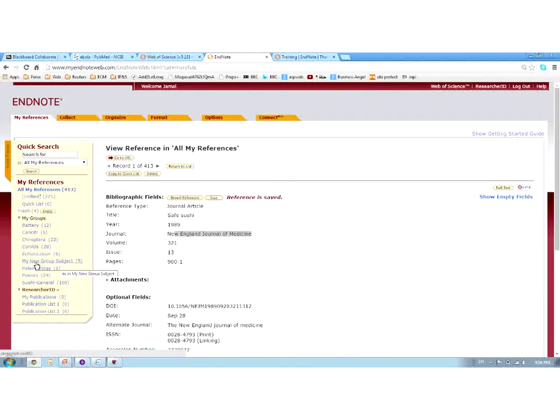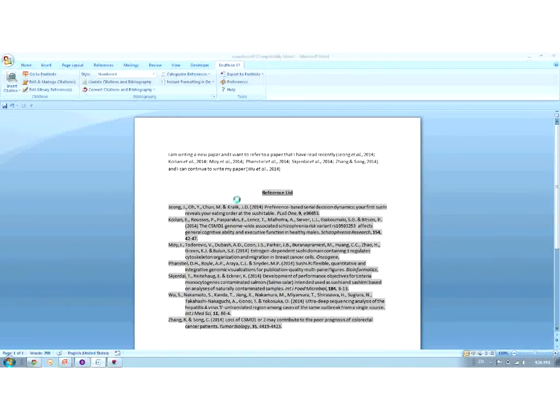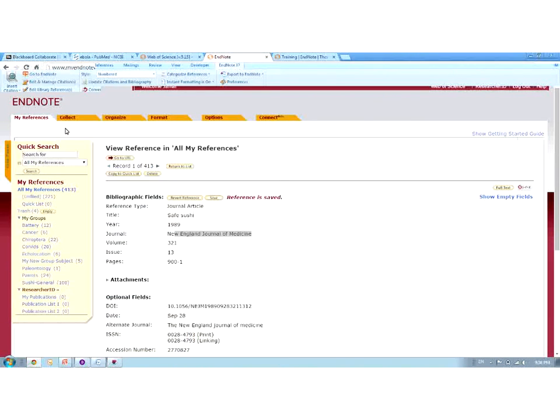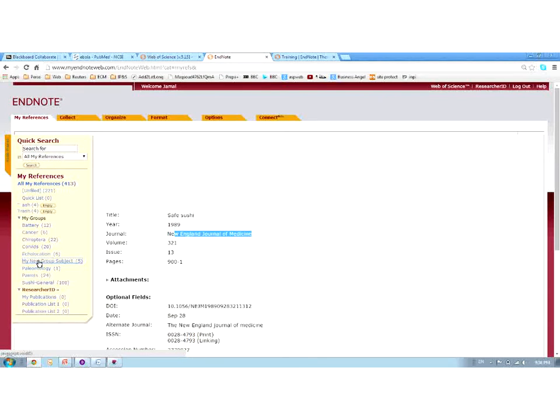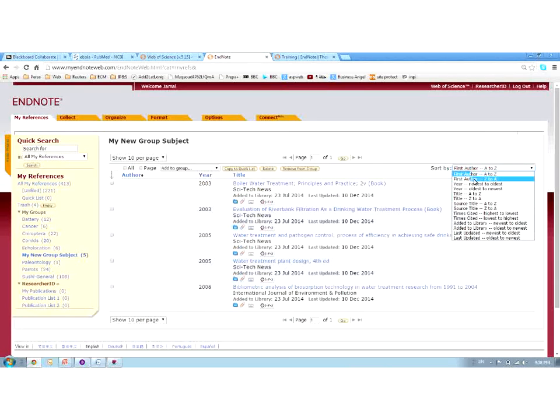So if you go to EndNote, your references, so if I go to my new group here, you could change the order. If I say numbered, you have a list of references, and these are ordered with the numbers. But this is the order that I selected. I selected those papers, and then I imported them from Word. You could go to EndNote.